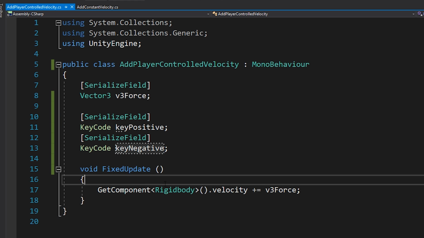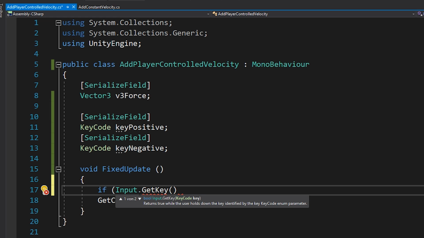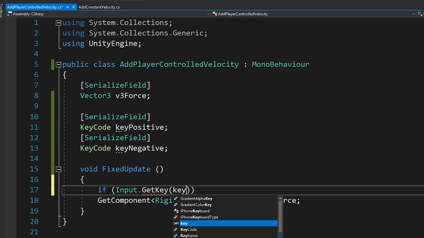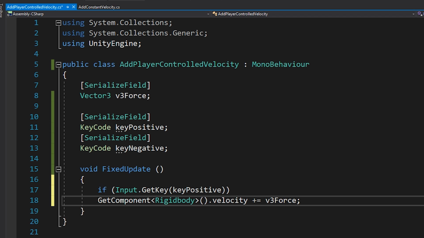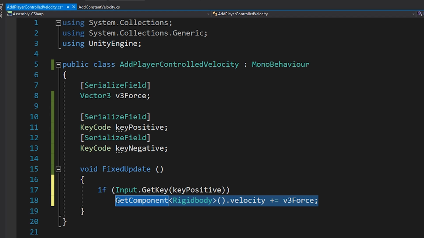What I want to do now is just add a new if statement. An if statement looks like this. You write if. Then you open a bracket and you close a bracket. Input.GetKey. Then we open another bracket and close another bracket, and in those brackets we write our variable keyPositive. Then go one line down here, press tab. Here we go. So now this force is only added if we press the positive button.